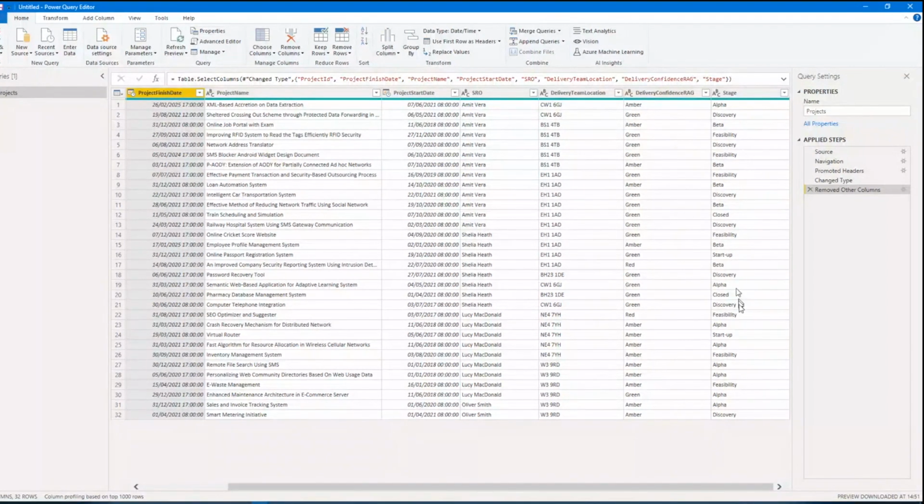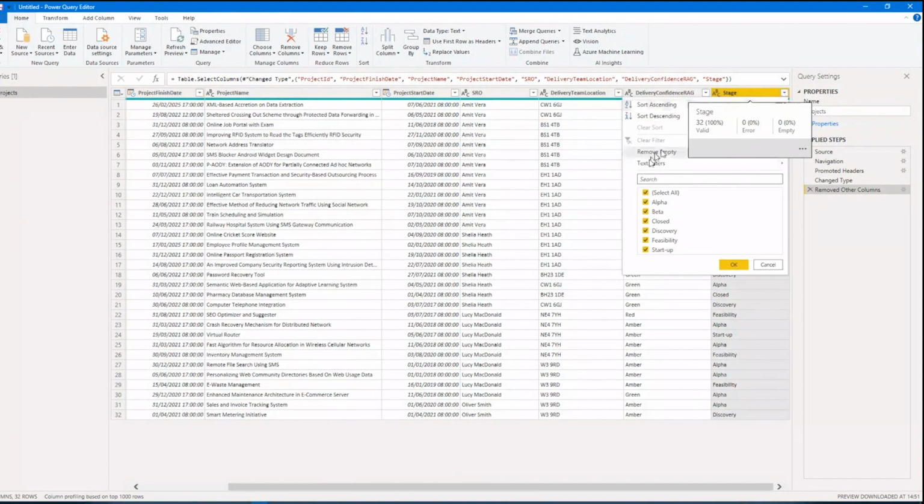So just glancing down my list here, I can see I've got some closed projects. Well, they're of no interest to me. I don't want to see closed projects. So we can filter that data out. And we can do that by coming in here.